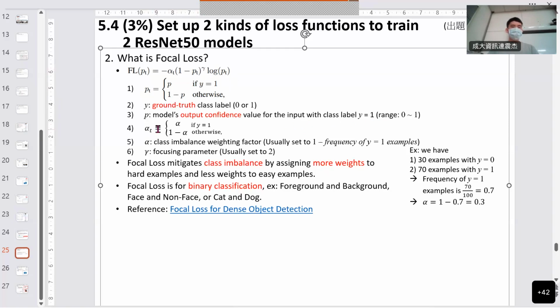Then here is alpha t, and alpha t equals alpha if y equals 1, for example, the input image is a cat image, and alpha t equals 1 minus alpha if the input image is a dog image. This alpha is a class imbalance weighting factor, and it is usually set to 1 minus the frequency of y equals 1 examples. In this case, it would be 1 minus the frequency of cat images.